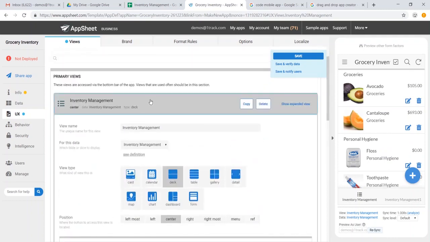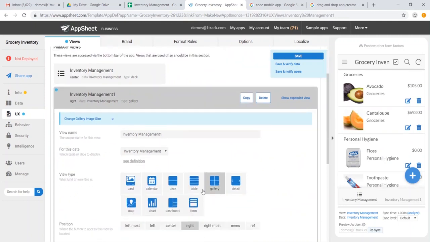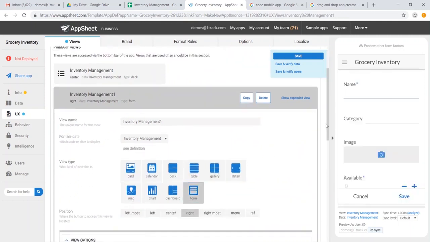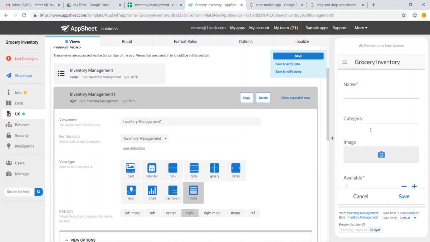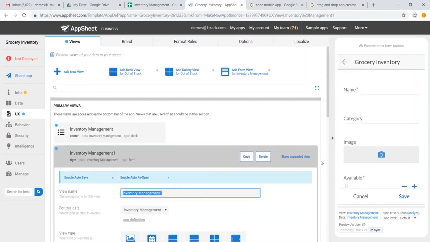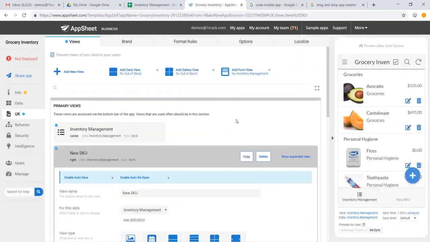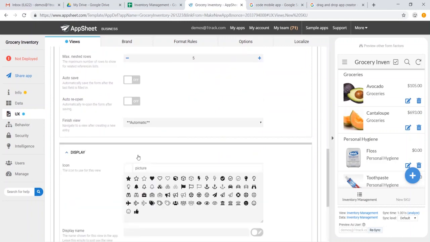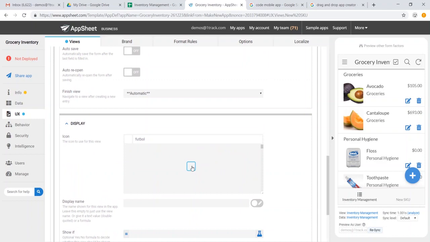Let's also go ahead and change our second view right here, and let's make it a form view. Now what this does is it gives us the capacity to add any new stock keeping unit however we would want. And let's go ahead and rename our form view New SKU for stock keeping unit. We could also go ahead and add a simple image for this. How about a soccer ball?